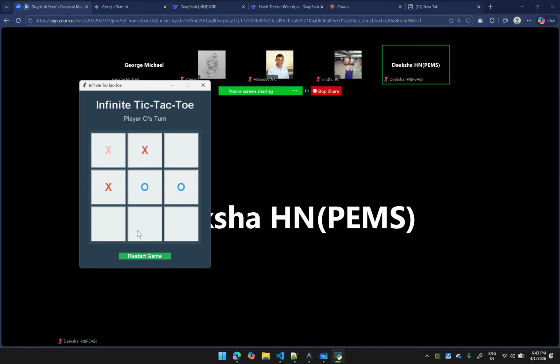Yeah, so this is where you'll be playing, and the last symbol you clicked disappears. So it's a logic where the game never ends in a draw. It keeps on going until one person wins it.